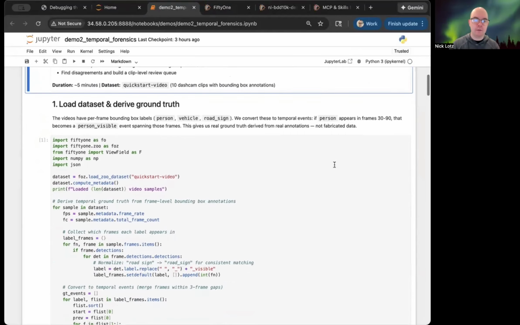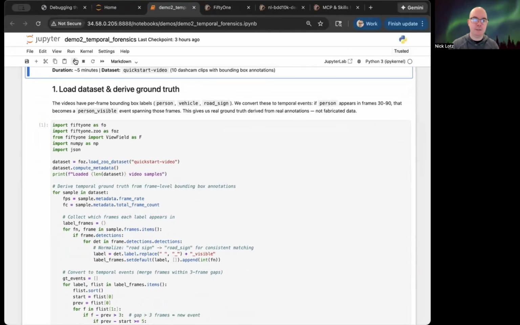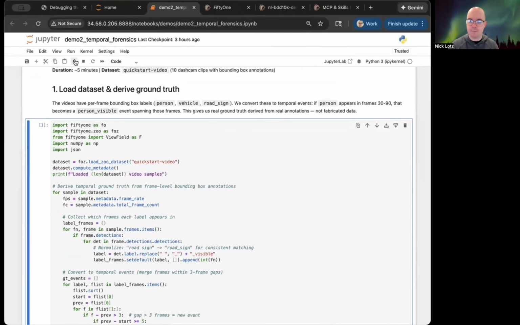And here's what we're going to start with. Similar to before, I'm going to load the same dash cam clips as the first demo. And it so happens that Berkeley Deep Drive already has ground truth annotations on them. So it has some frame level bounding box annotations already: person, vehicle, road sign. That's in the original data set.